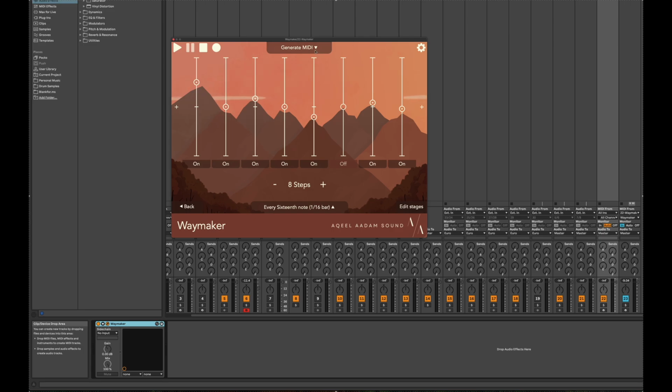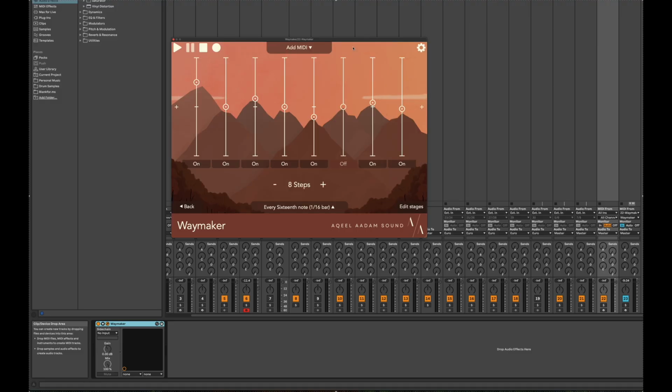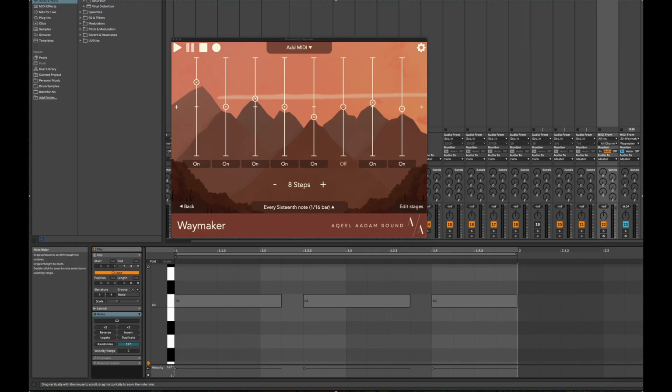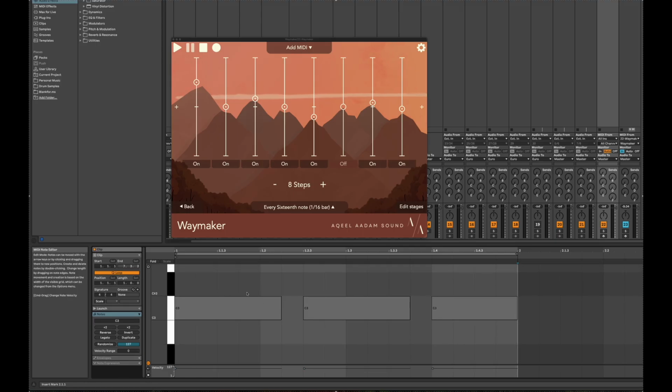So I had originally thought about the branch mode as a way to kind of trigger these sequences rhythmically, and then everything else kind of followed from there. So I'm going to put the sequence in add mode, and then I've created this little MIDI clip that I'm going to send to Waymaker. So you can see that these notes are triggering in a less predictable and kind of syncopated way. So let's kind of hear how that affects this sequence.